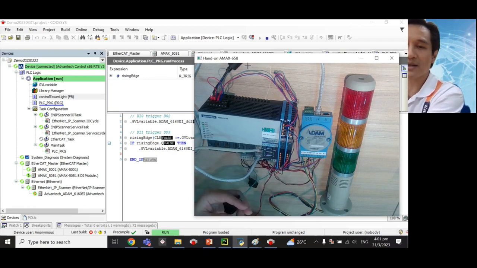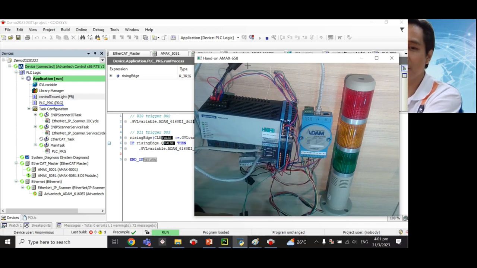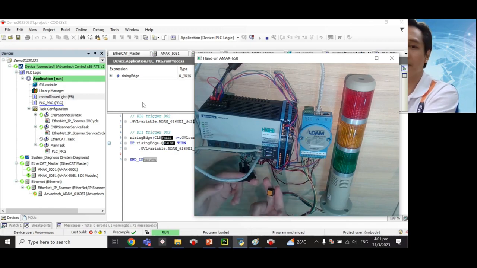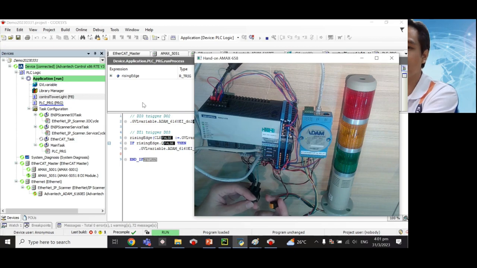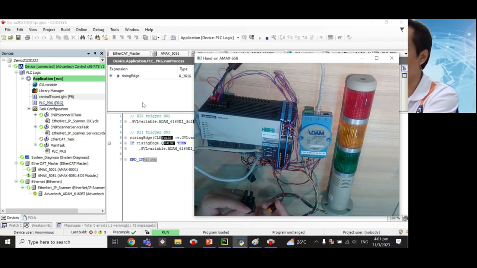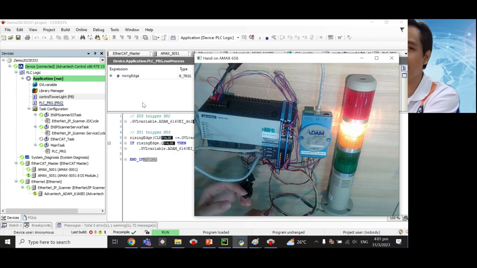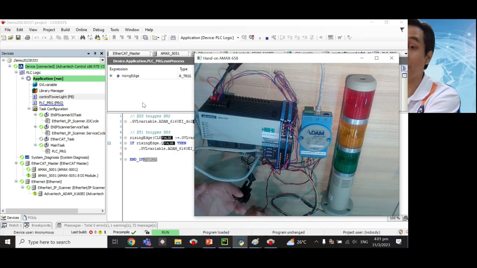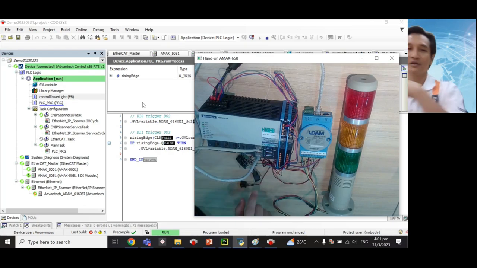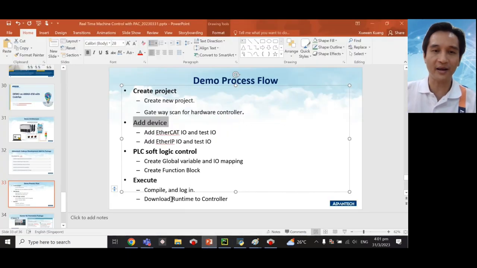This is my program, using the green and the orange, right? If you press this one, it will be on. If you press this one, it will be on. If you press the first time and release it, it will be on. If you press the second time, it will toggle the signal only, right? So it's not a very complex one. I'm sharing the very basic function. Okay, this is the ending part of this hands-on demo.